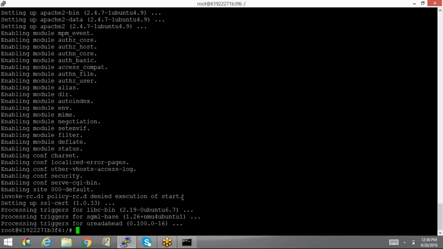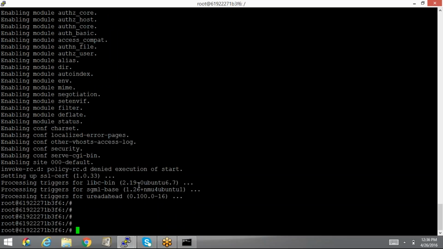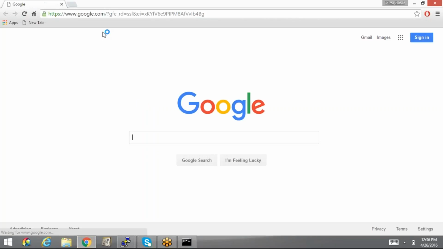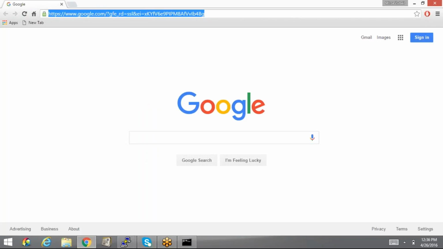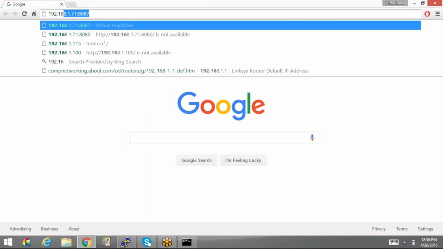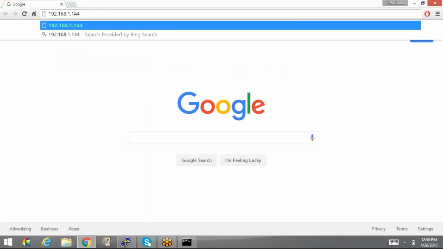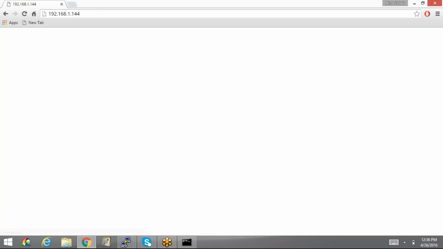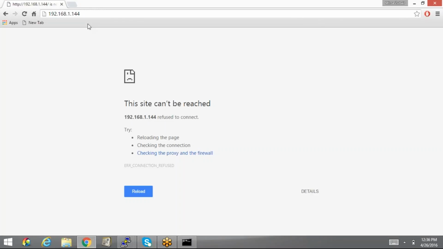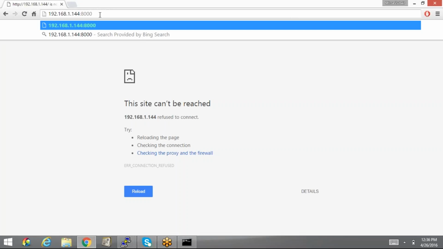Okay, so it is started. How do we check it? Go to the web browser, 192.168.1.44. Wait, sorry. You hit enter, you'll actually get nothing. If you remember, we've done a port forward on port number 8000, right? So you add that to the end of it.